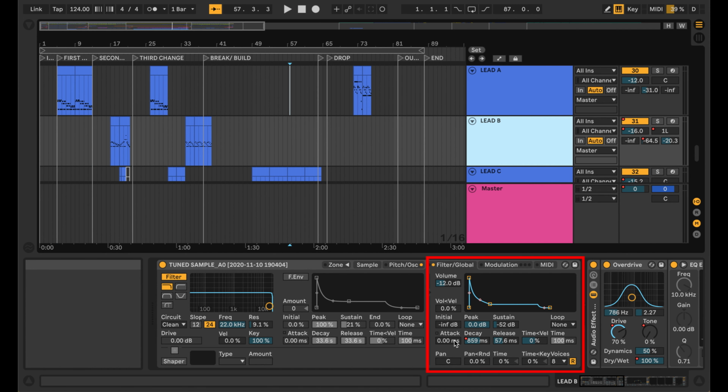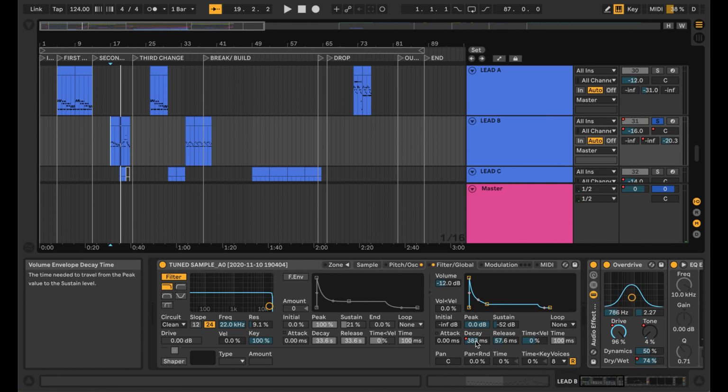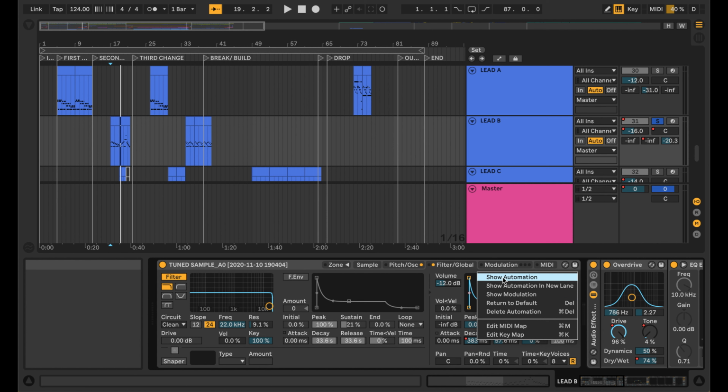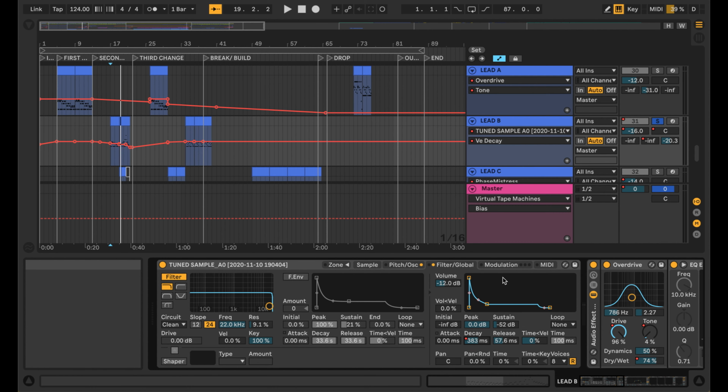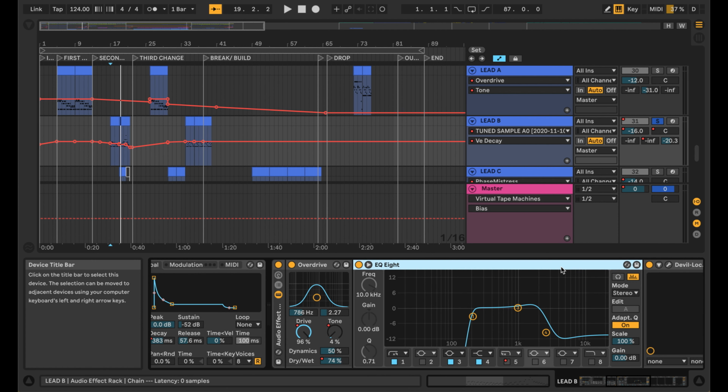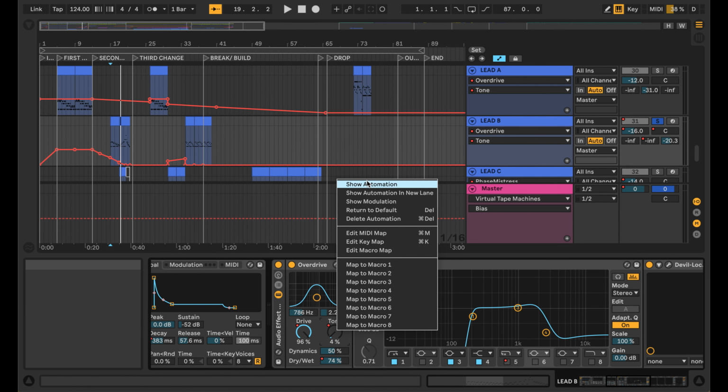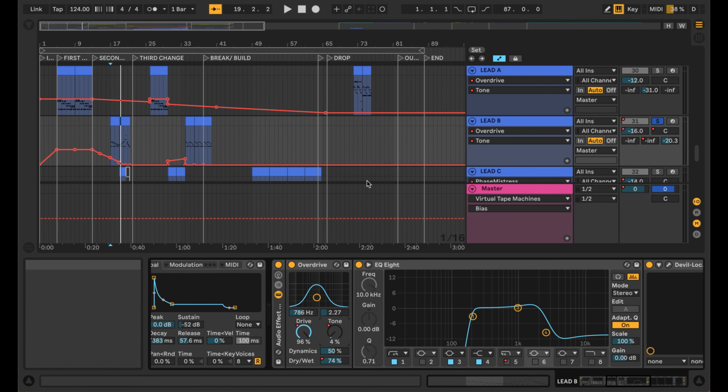For lead B, I have a fast attack, but this time I set a little more sustain and a longer release than on the previous sound. Then I automated the decay to change over time to make the sound a little bit more dynamic and interesting. The EQ settings on this sound are a little more gentle. I wanted to keep more of the harmonics. Once again, the overdrive settings are automated to change over time.